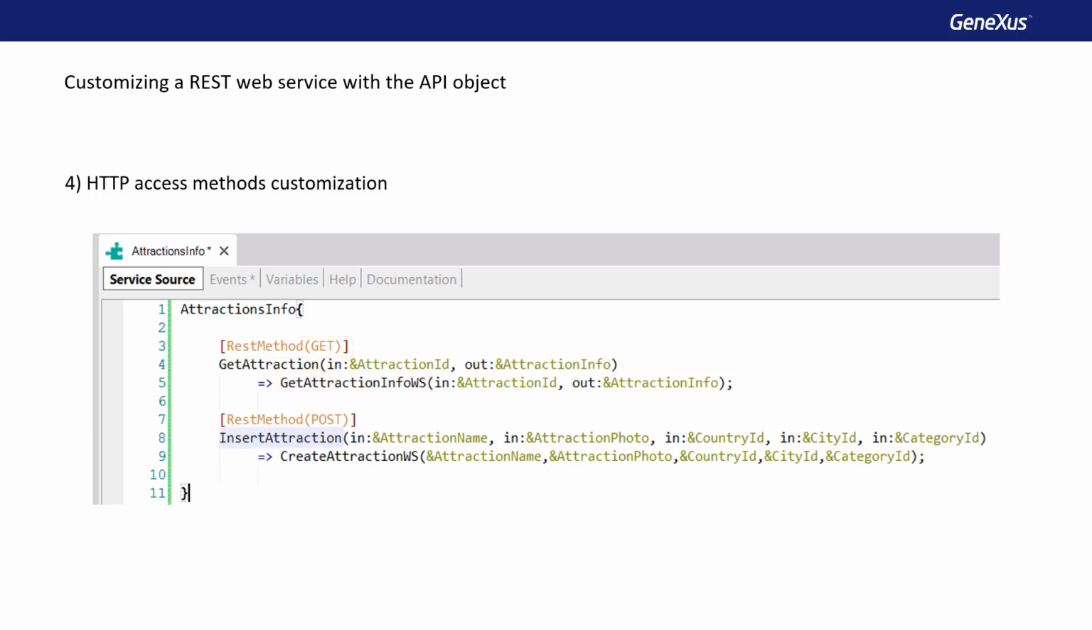The insertAttraction method that inserts an attraction into the database is invoked with a post, using the REST method post annotation. The createAttractionWS object, since it's a procedure, can be invoked as get or as post. In this case, we invoke it explicitly as post because it will be saving information in the database.